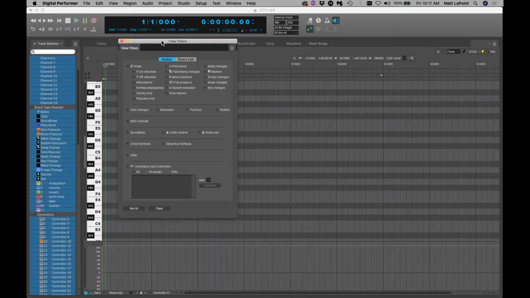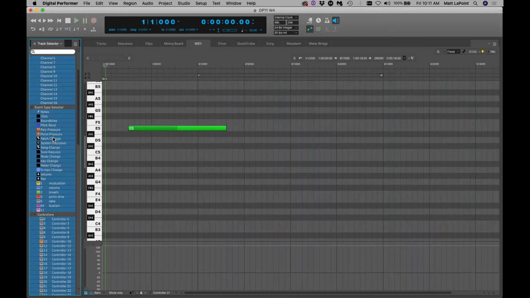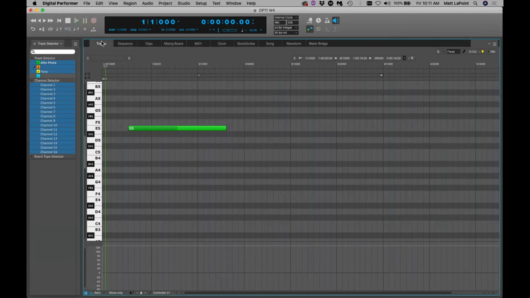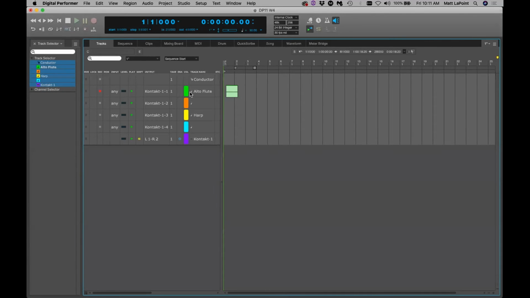In a lot of ways, a lot of the guts of the view filters are now built in specifically to the track selector. And it really makes it useful. We'll apply it here. So let's close the controller area. And before we build a little cue, let's just talk about colors for a minute. You can see right now my flute track is assigned to this green color.